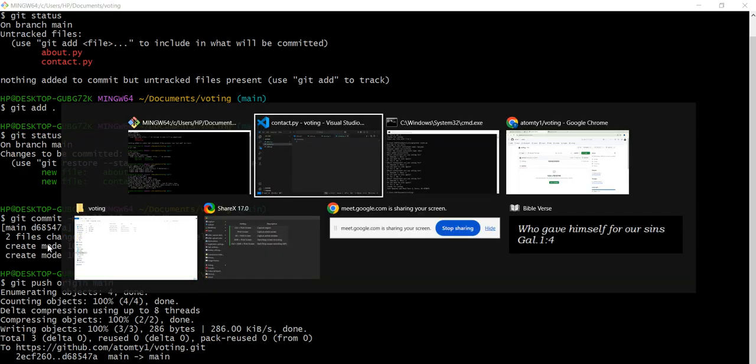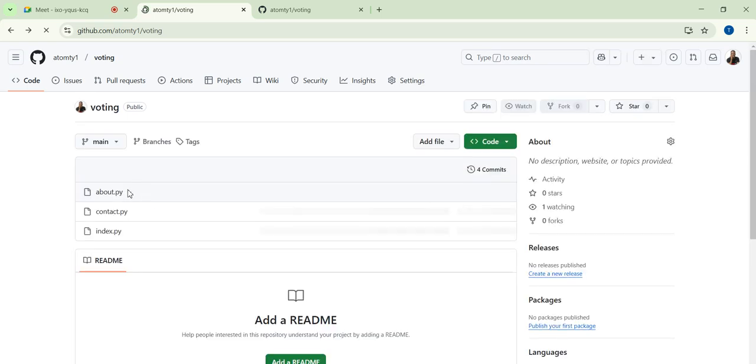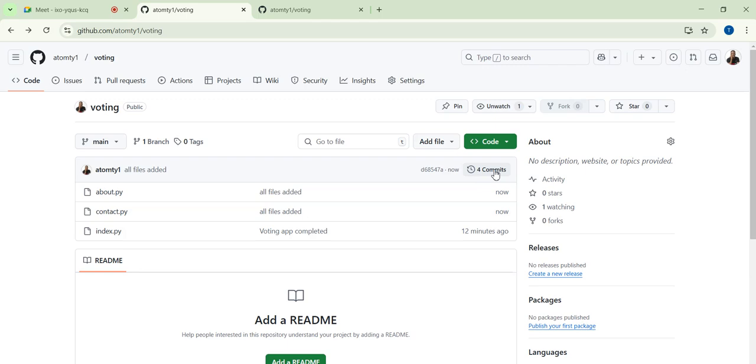So let's go to the one online. This is the last commit. If I refresh now, you can see only one file here, but as soon as you refresh, you will see the 3 files. So all of them are here.